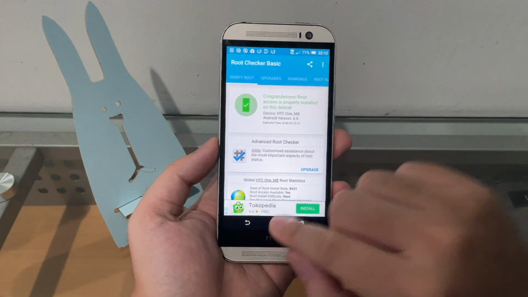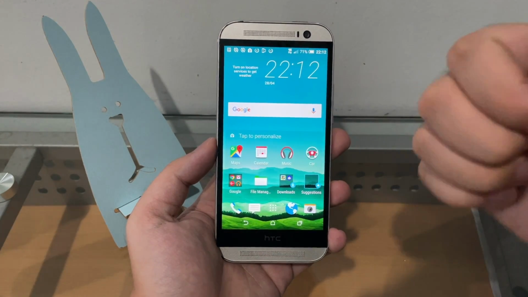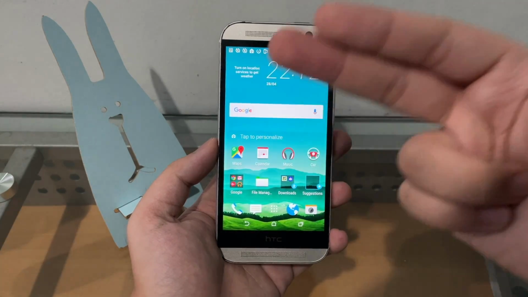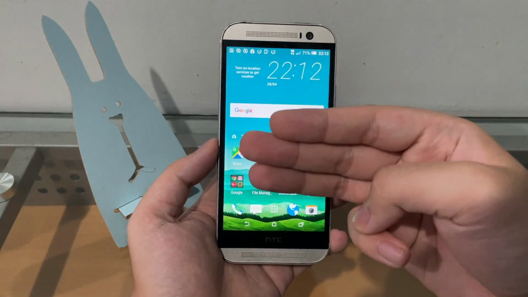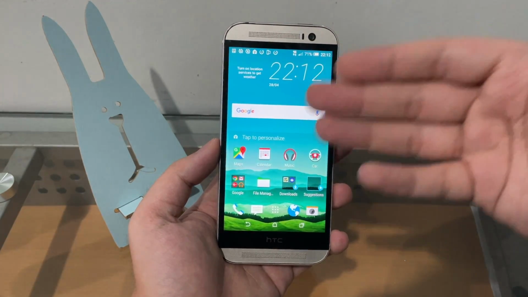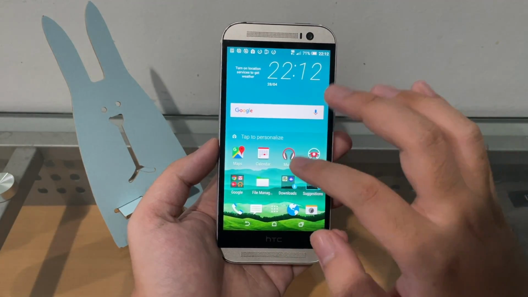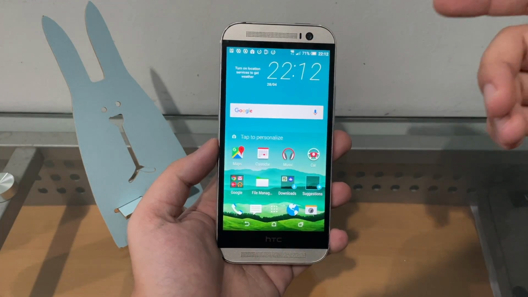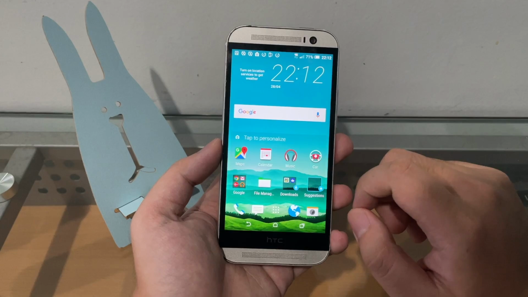Alright, so there you go, guys. That's how you unlock the bootloader, install TWRP, and root your HTC One M8. Now the rooting is kind of optional if you want to keep it on the original firmware, but to flash TWRP and unlock, there we go. Now you can install a custom ROM and all that.